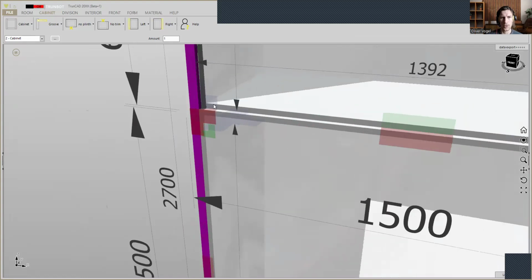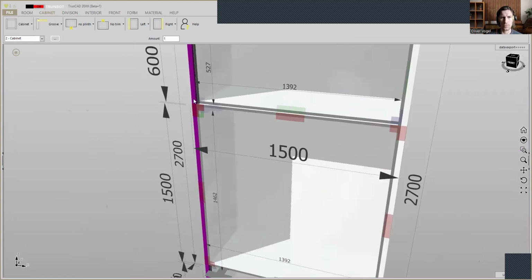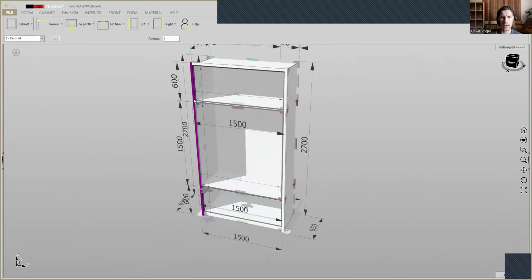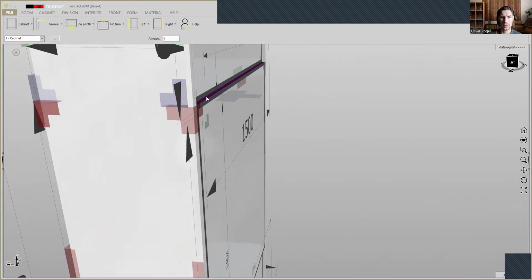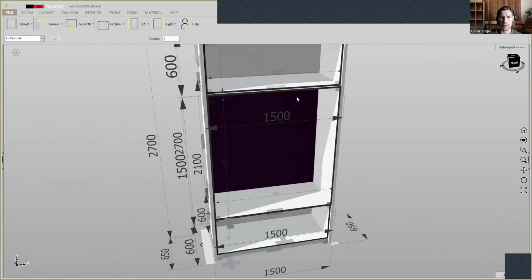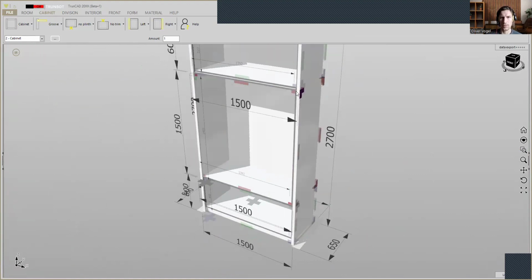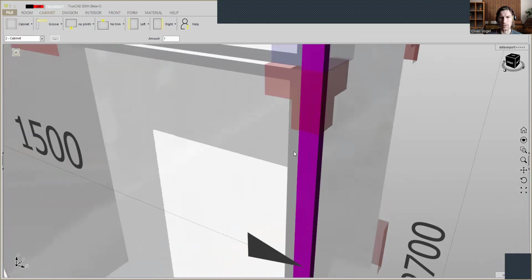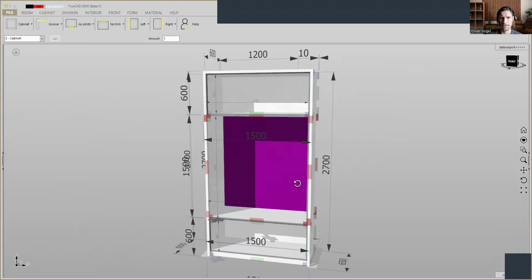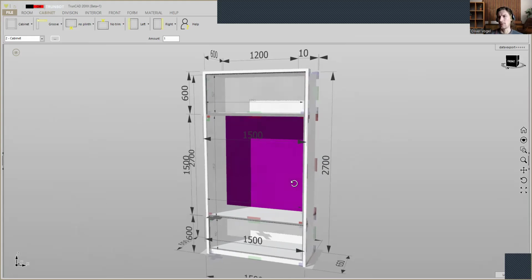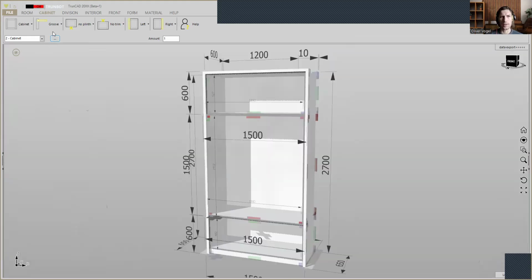So you see now the trims are getting connected because the offset is now all right. And we have here the open cabinet, and the trim is here on the edge, like we want to have it. All right, now we are done with the cabinets and the trims, and we can continue.